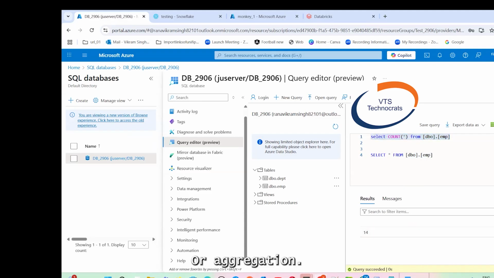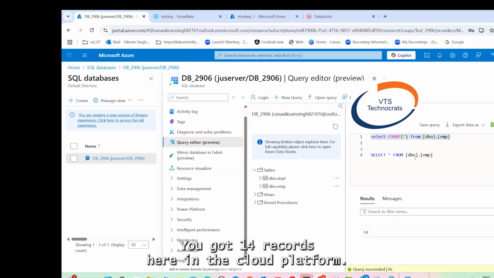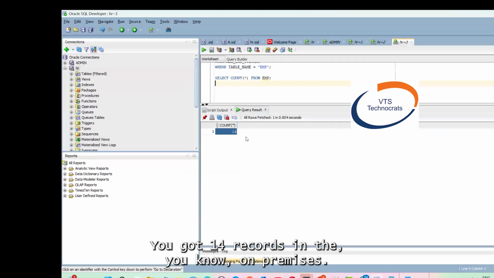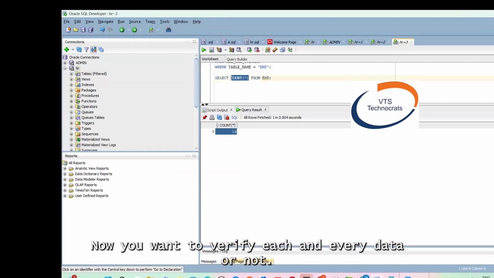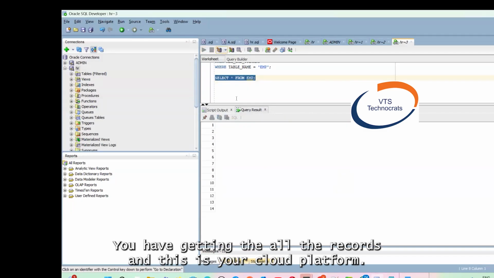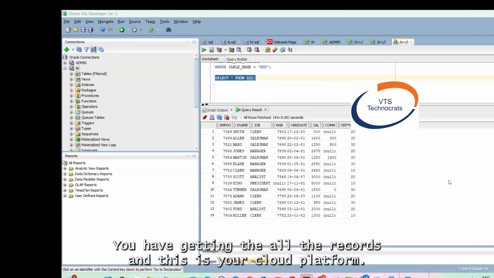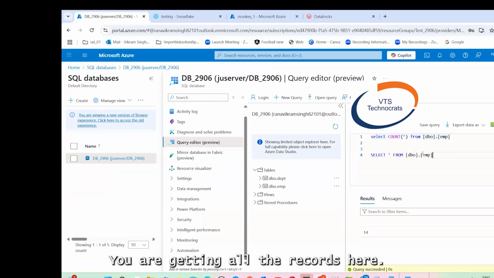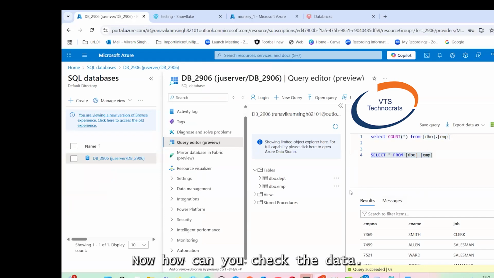No. Suppose this is the count. You got 14 records here in the cloud platform. You got 14 records in the on premises. Now you want to verify each and every data or not? Suppose I write select star from EMP. This is in the local, you are getting all the records. And this is your cloud platform. You are getting all the records here. Now, how can you check the data? That is what my question is.